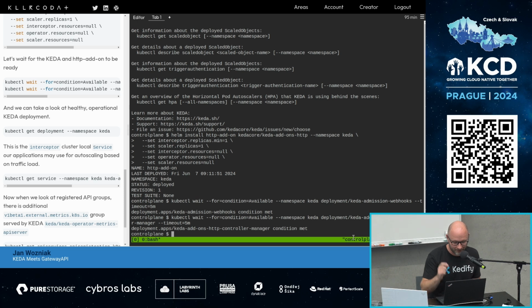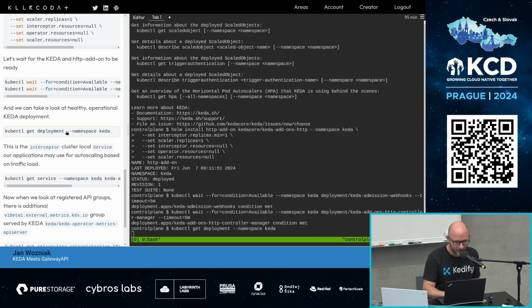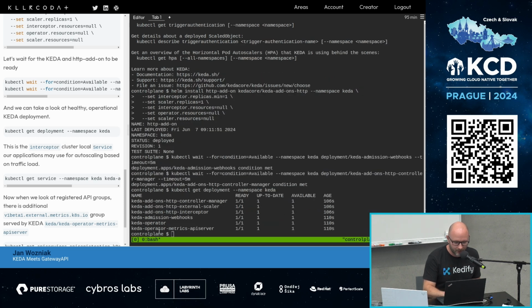But anyways, the deployment of KEDA got ready, it's healthy. We can actually verify that. So these are the bits and pieces that we discussed. There's the metrics API service, KEDA operator, and the admission webhooks. There's 3 more pods, and they all relate to the HTTP add-on.